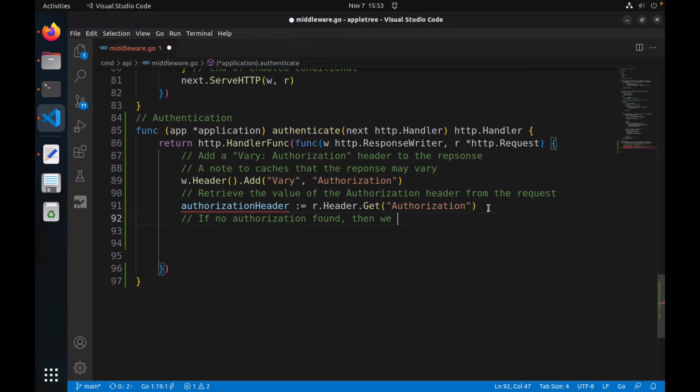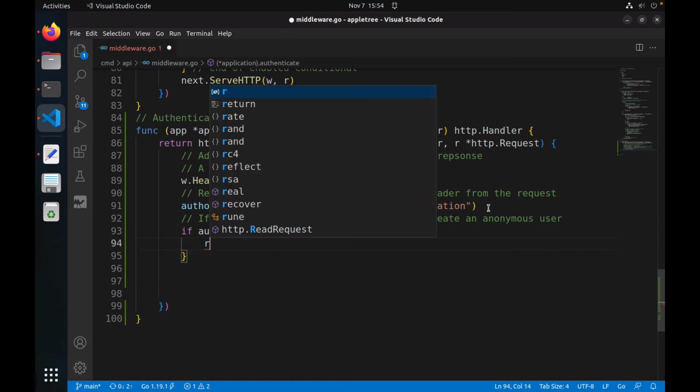then we will create an anonymous user. So if there is no authentication credential or token being sent in this request by the client, then we will say that, okay, this client is not registered, and so they are just an anonymous user. And so we'll just simply say if authorization header is not found, then we will just assume that it's an anonymous user.